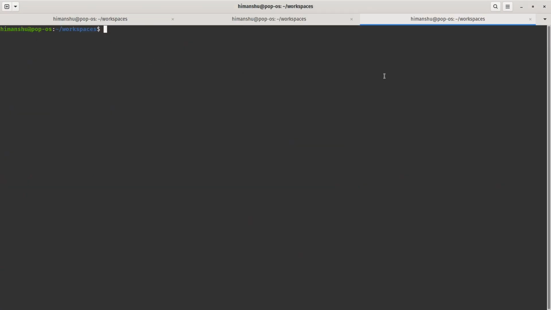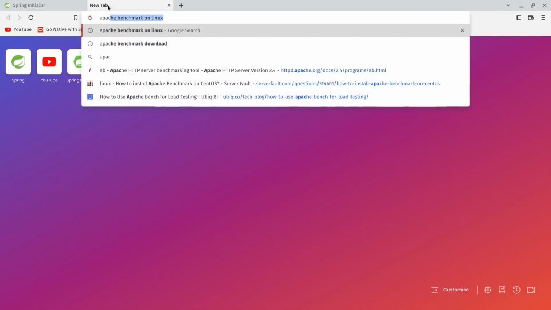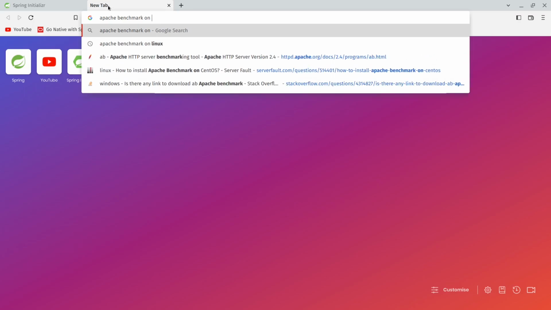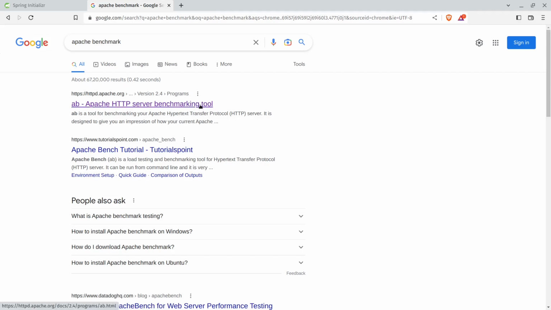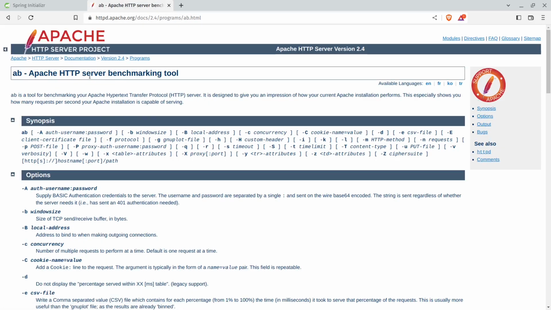So I have a tool installed on my machine which is Apache Benchmark. You can set that up on your Windows machine also. I can show you here. It's Apache Benchmark. You can search it on Google and see how it can be installed on Windows or Linux or whichever operating system you are working on, Mac. So this is the tool. It helps me in testing the API. You can put a load. You can test your API using this Apache benchmarking tool.